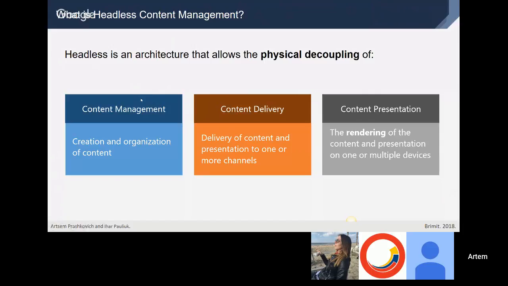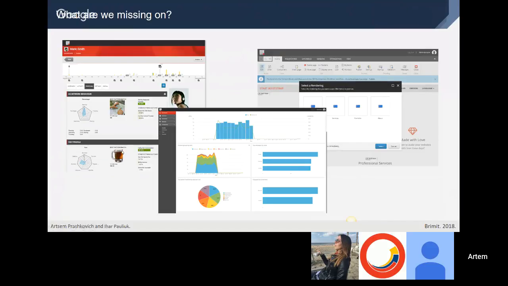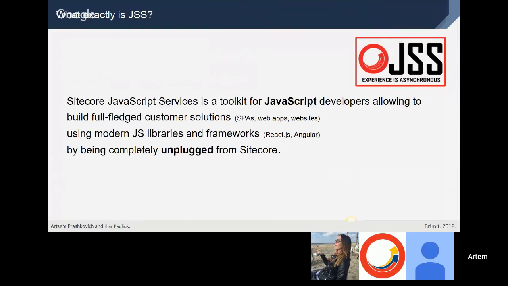So in other words, a headless CMS is a CMS without the front-end rendering part. Yes, so this is a tool that we are missing when we tried to use the Sitecore services that were provided before, but with JSS we have got the ability to use Experience Editor and other marketing tools.